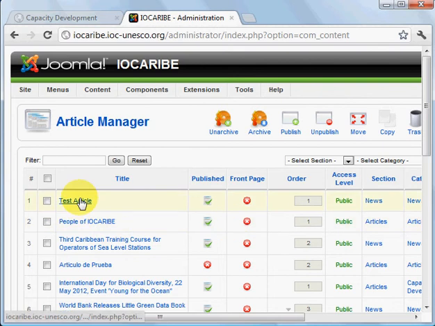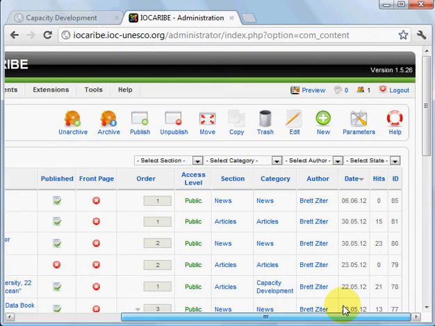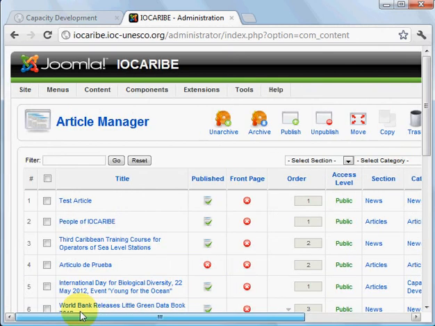If I sort my table of articles by date, the most recent articles will be brought to the top. You can see test article, here it is. One more thing to note right now, if we scroll all the way over, article ID number. This will be important in the future when we're trying to link to our article. So this one's 85. I just want to note that right now. If you ever need your article ID number, that's where you find it.